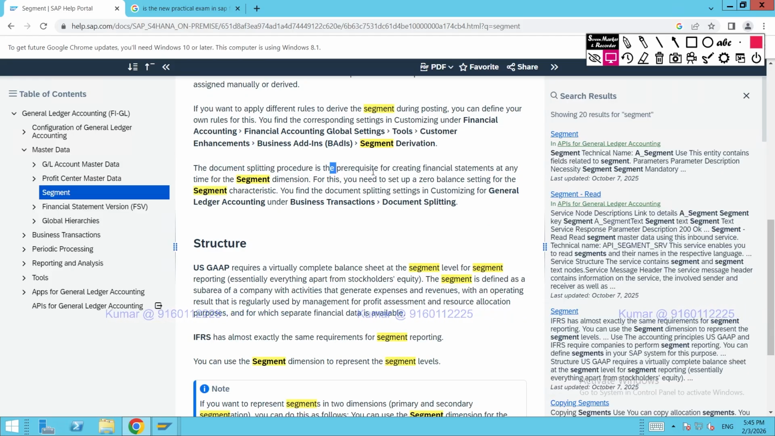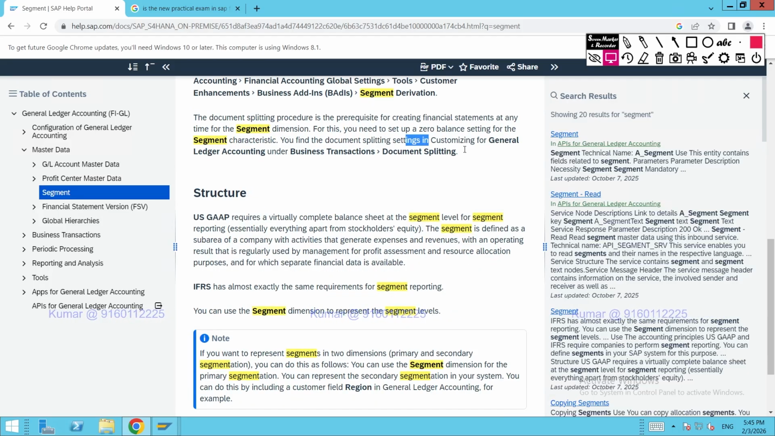The document splitting procedure is a prerequisite for creating financial statements at any time for the segment dimension. So document splitting is compulsory, which we need to do before we use the segment. Okay, if we want to use the segment, document splitting is compulsory. We need to activate this document splitting. For this, you need to set up a zero balance setting. Okay, this and all I'll tell you.